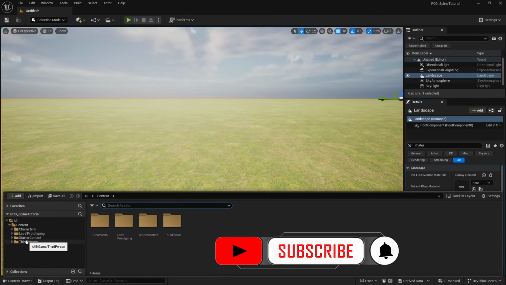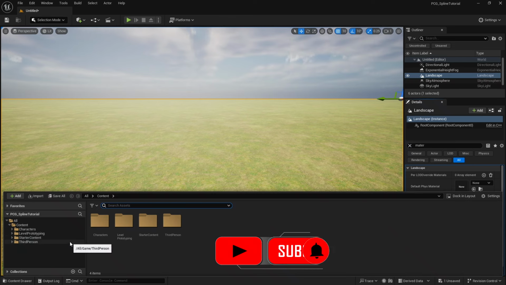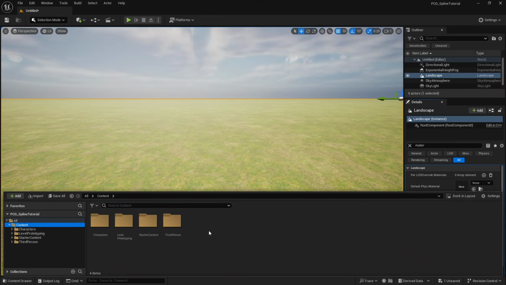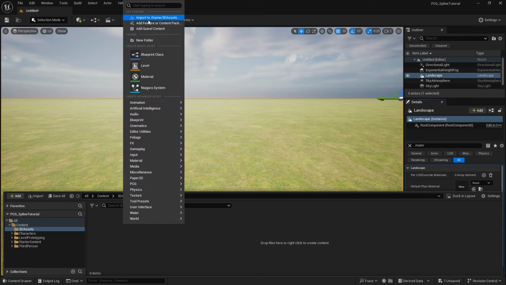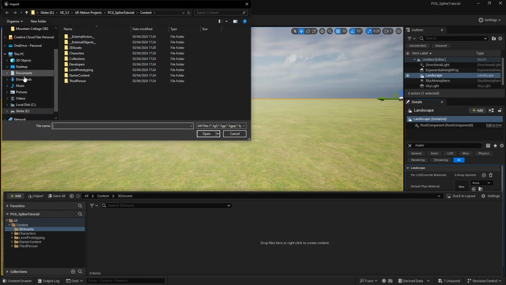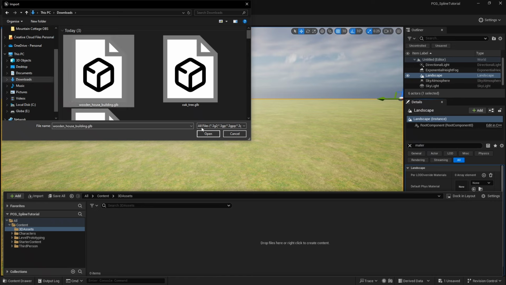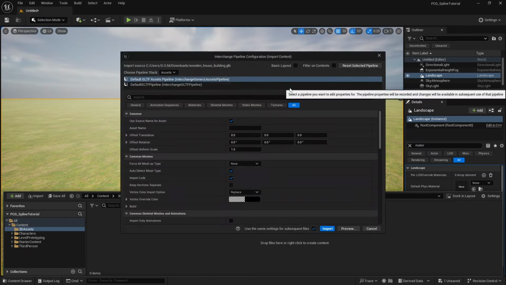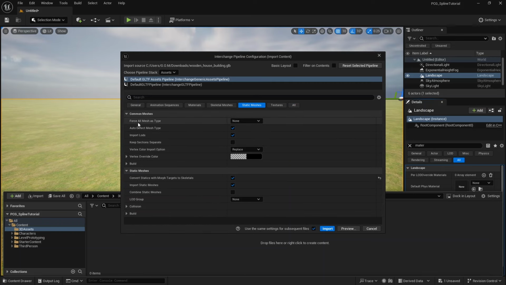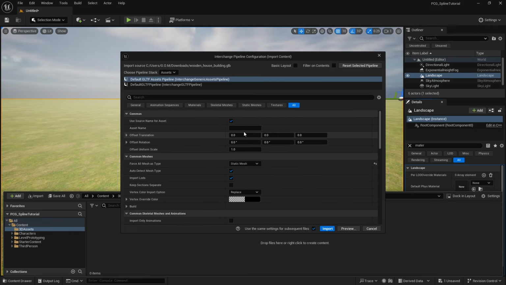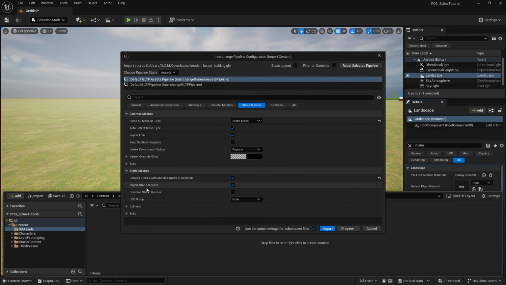Before we get into that, let's go ahead and bring in some assets that we may need to use for illustration. So under content, I'll go in here and create a folder and call it 3D assets, and I will go ahead and import a house which I have downloaded here, a wooden house in GLB format just to make my work much easier. I will force all mesh as type, static mesh, and again I will combine all the meshes.